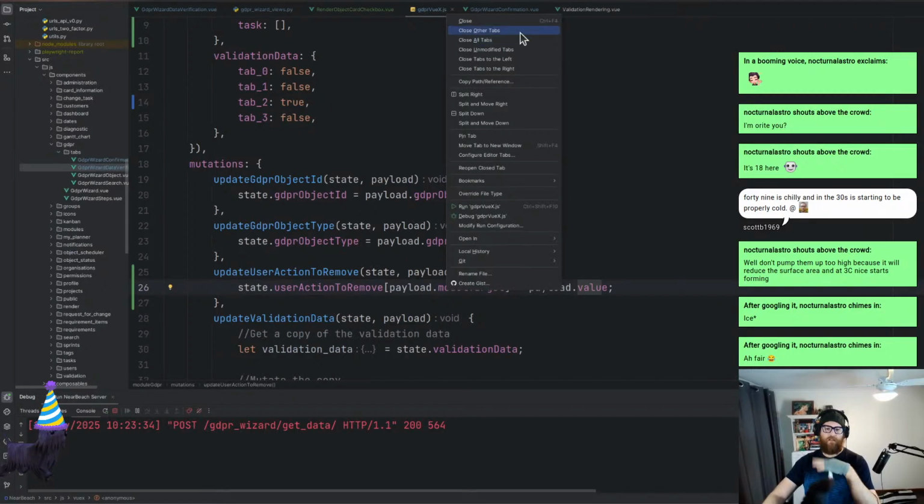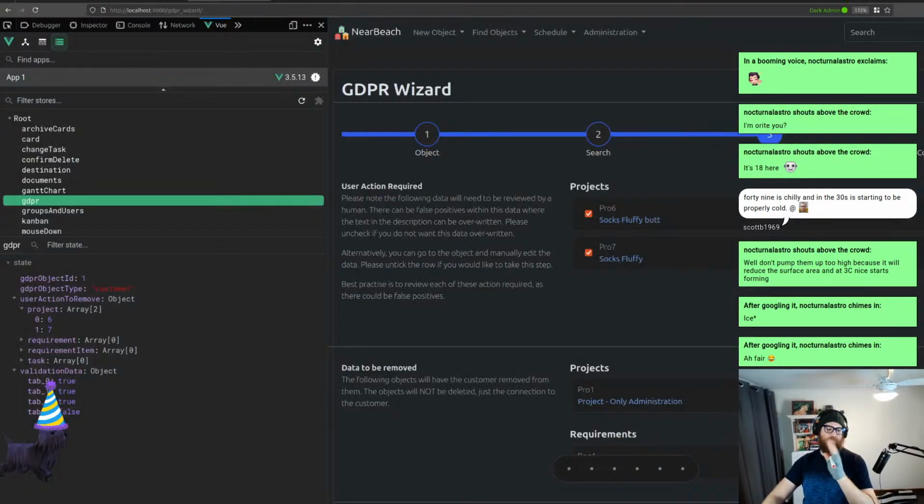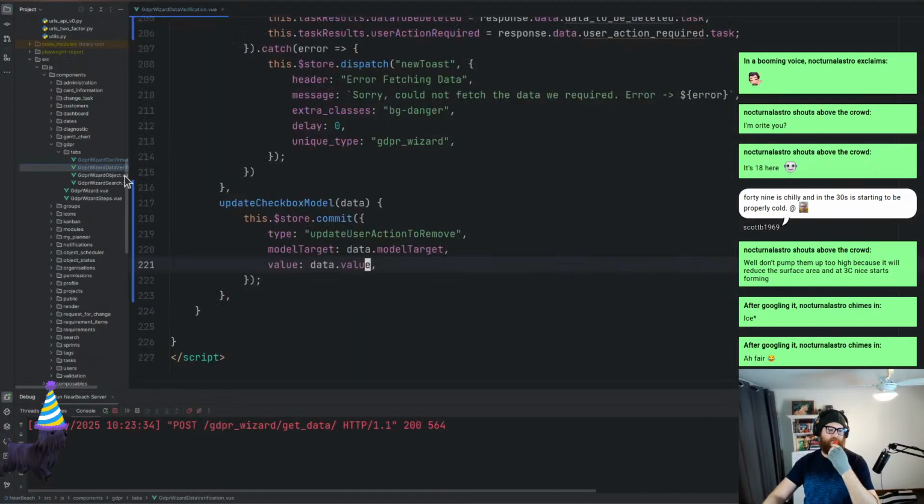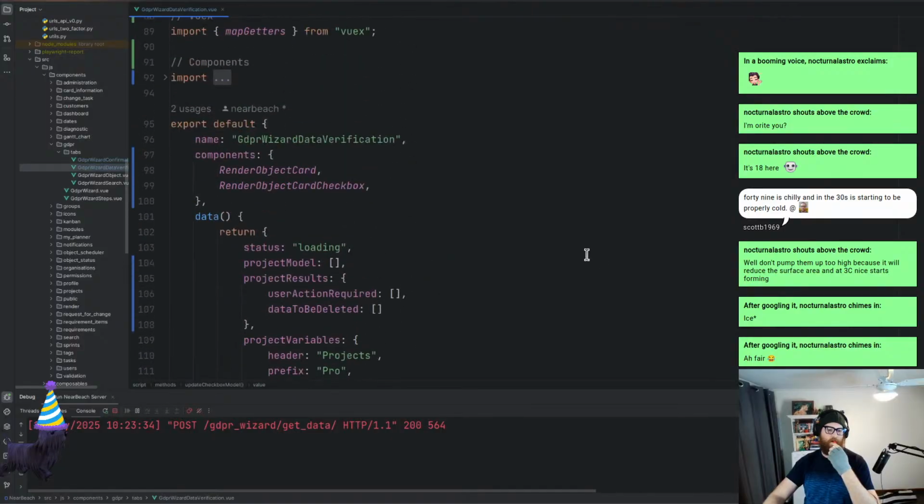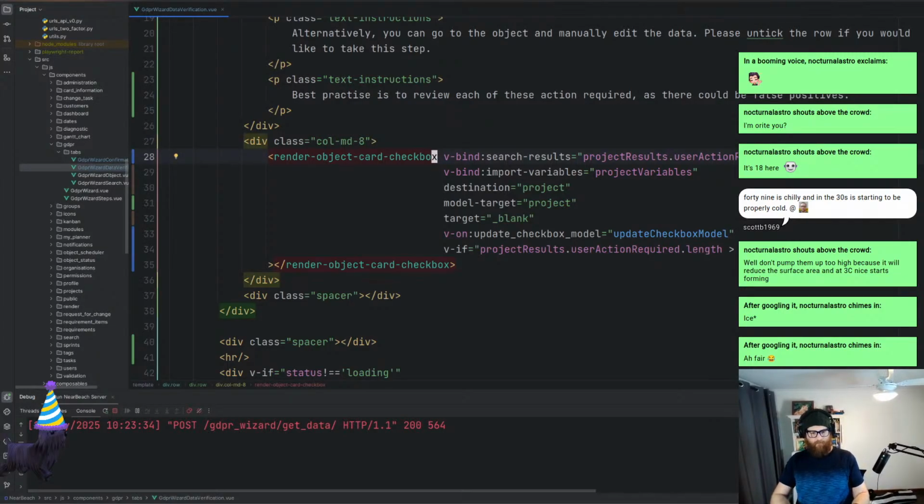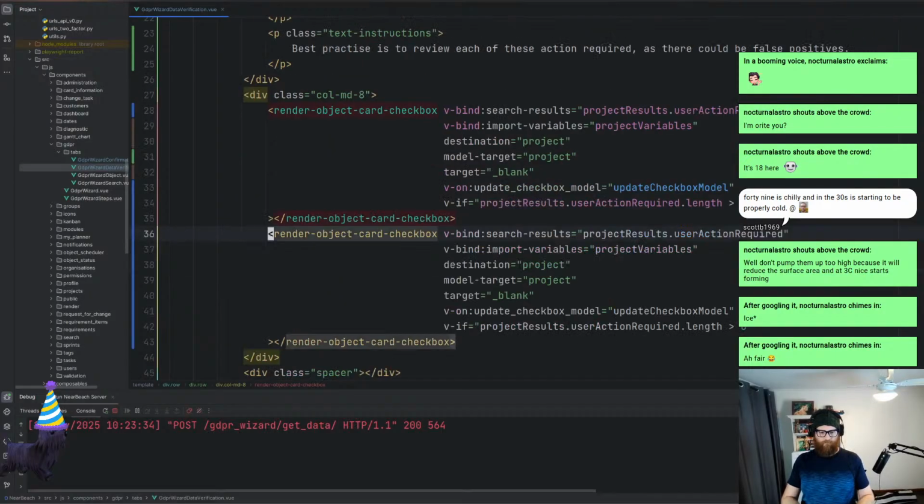All right, I'm just going to close all this. I have messed it up massively, as in order and stuff like that. What we want is the wizard data verification. We're going to scroll all the way up. 3, 1, 2, 3, 1, 2. So that's 8. And that should all be the same.